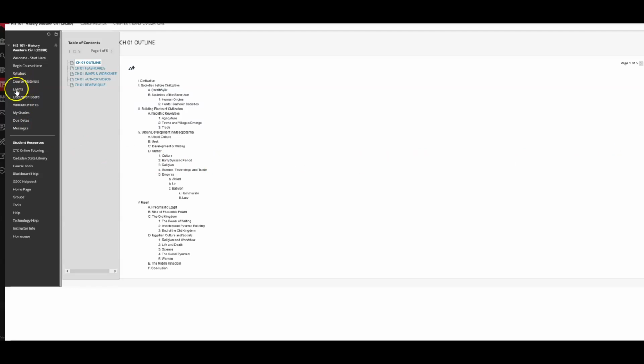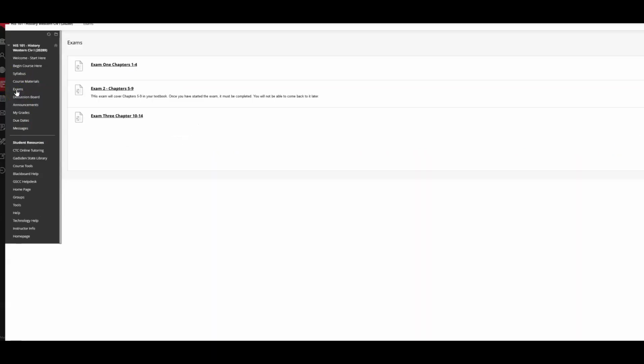Where course materials are, exams are going to be under the exam link. There are 3, and it's going to tell you the chapters that each one of them are going to cover. With the quizzes, like I said, you only get one chance at those, but you'll be able to go back and look at those quizzes later, and I recommend that you use the quizzes as study guides for the exams, because you may see those questions again.